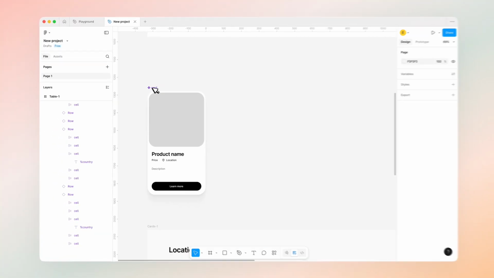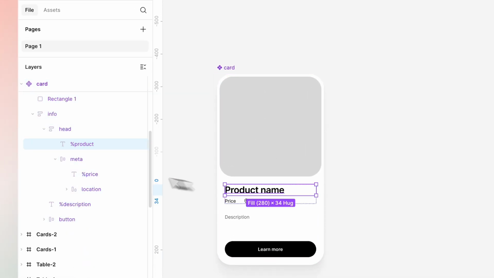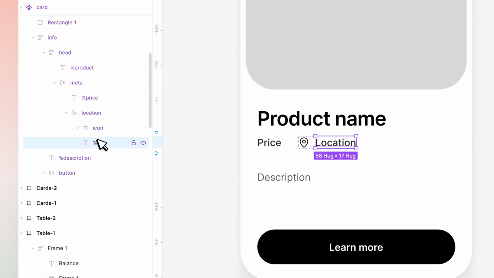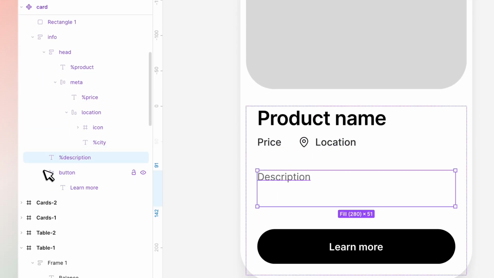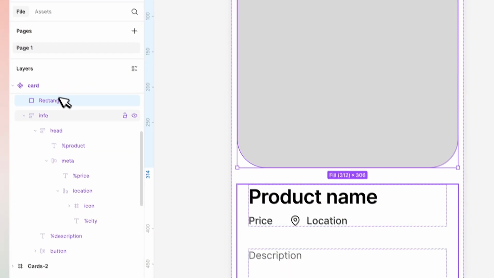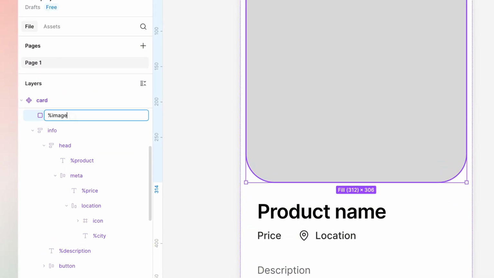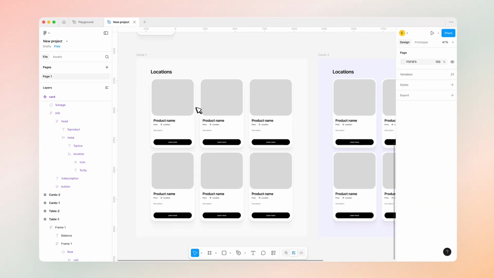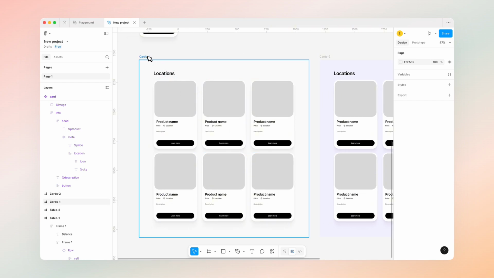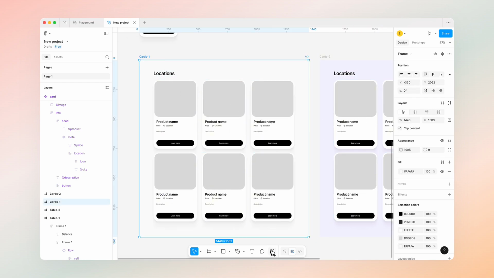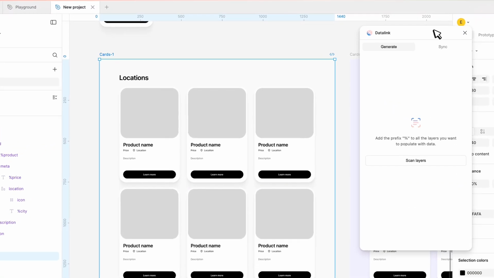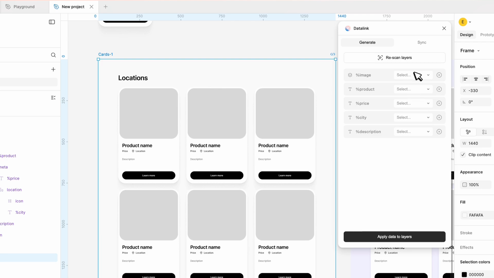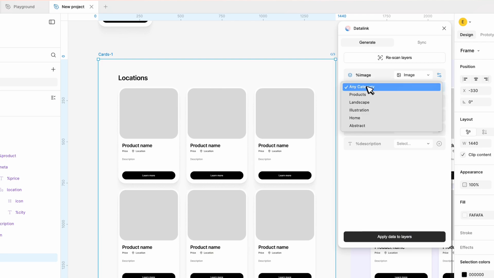Let's look at another example. Here we have a card component with several layers prefixed with a percentage symbol. We will use these to populate a page with multiple cards. When we run the plugin and scan the container, we get a new set of layers to populate. For the image, we will select from different image types.